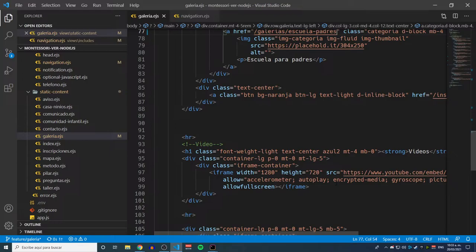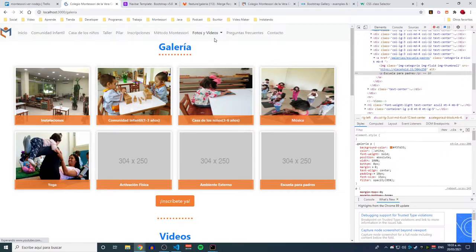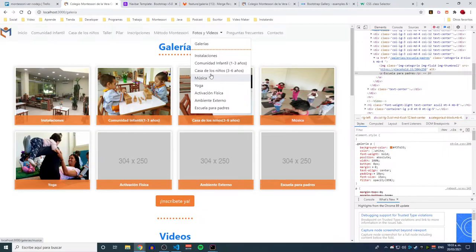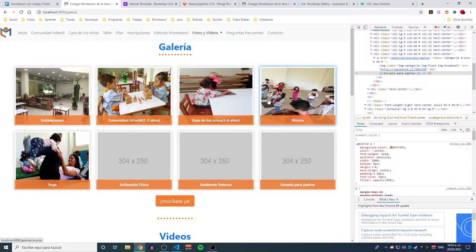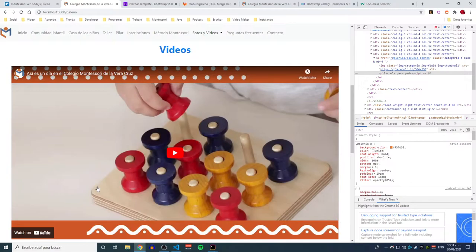And I believe that should be it. Let me see. Okay, I have the entire drop down menu done. That's great. This is the one that takes me here. There we go. And these endpoints, comunidad infantil, casa niños, música, para padres, ambiente externo, galería, activación física, yoga. Okay, so all the links to the galleries are done.